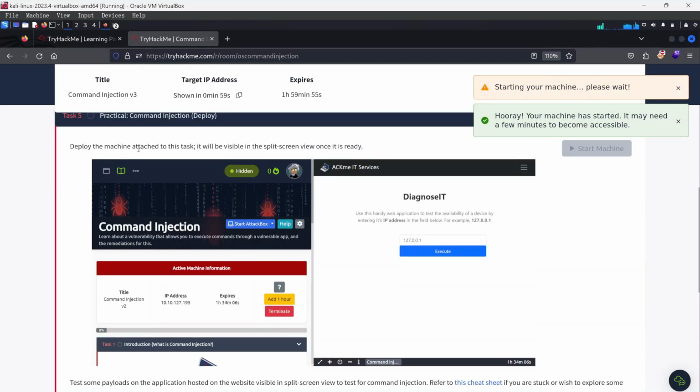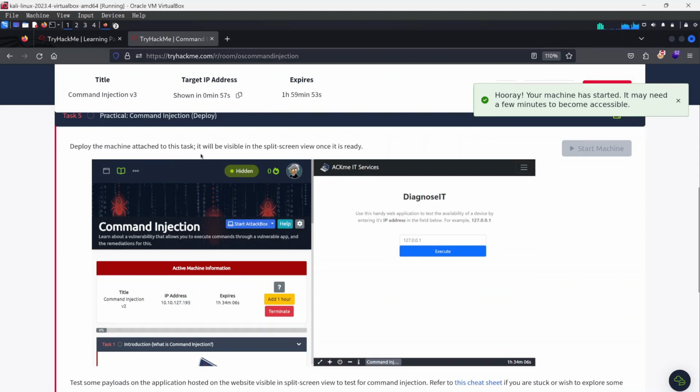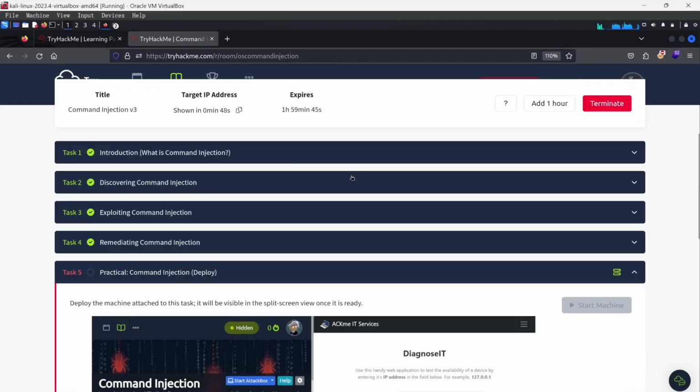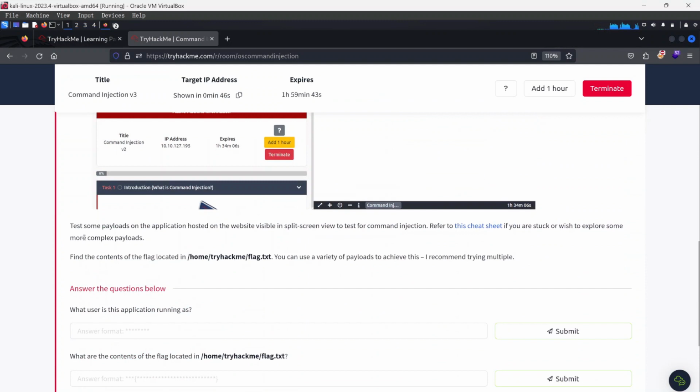Now we're going to deploy the machine attached to this task. It will be visible in the split screen view once it's ready. Now let's see. Okay, now test some payloads on the application hosted on the website, visible in split screen view, to test for command injection. Refer to this cheat sheet. Let me open that if you're stuck or wish to explore some more complex payloads.